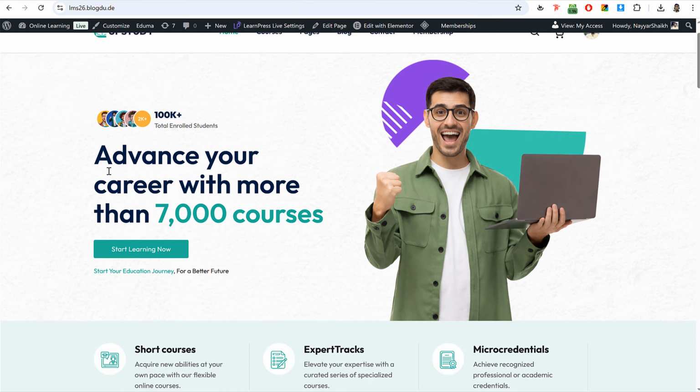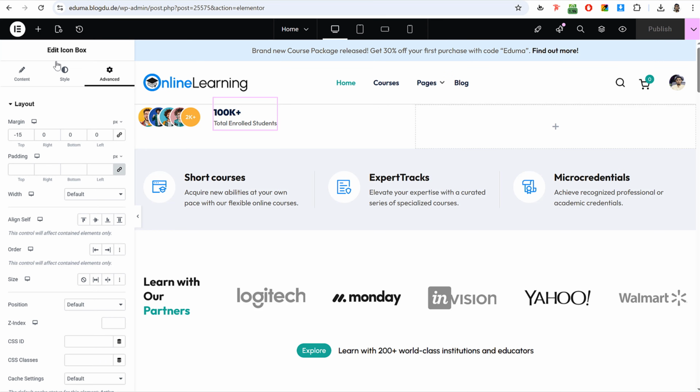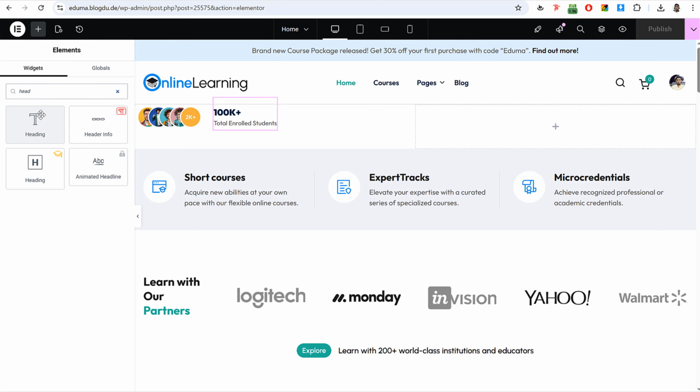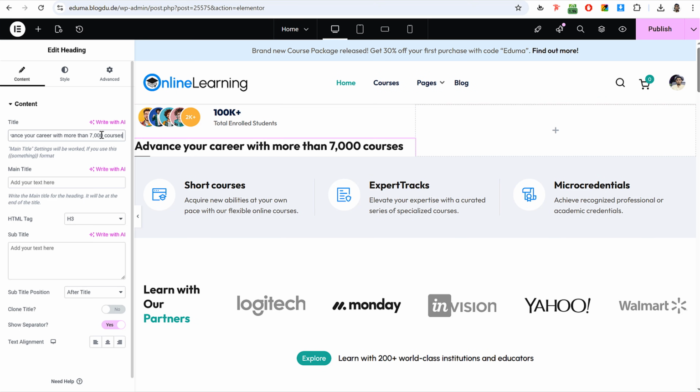Now for the next text, this is our simple text. I'll simply copy it like this. And for this one, we'll use the heading option. So click on add element, search for heading. Don't use the regular heading, use this heading which has this icon. This is the Eduma heading. Okay. Drag and drop it like this. You will see the heading. Type in whatever text you want.